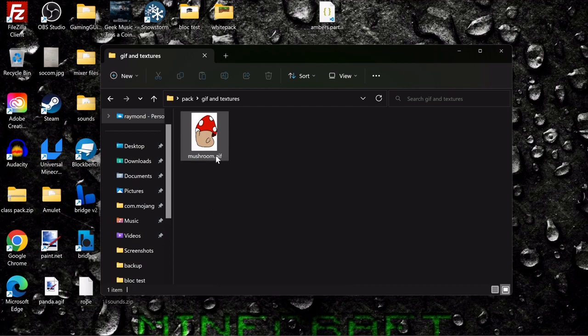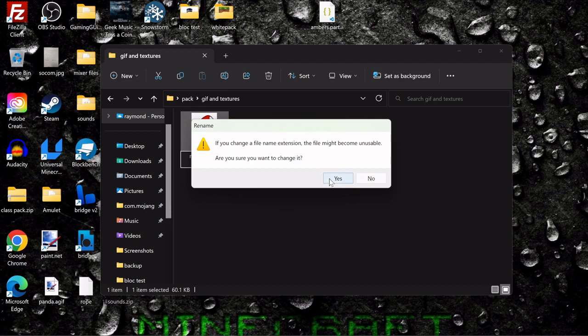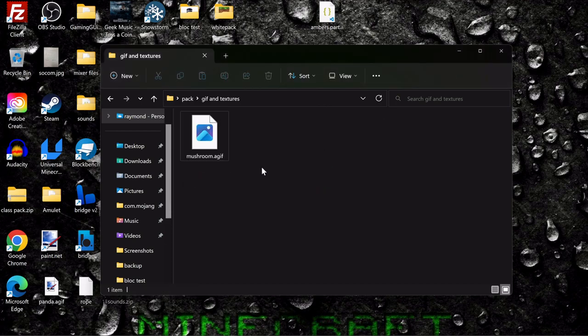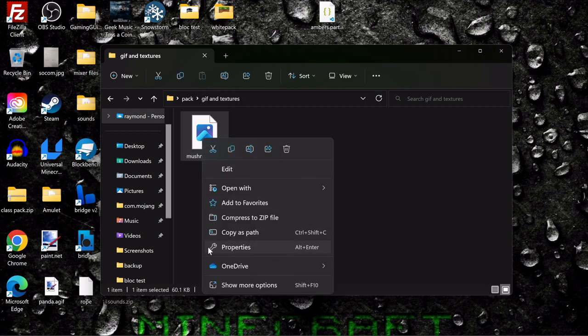So then we're going to rename this. We're going to rename a GIF to literally a GIF. So GIF to a GIF. Just put an A in front of the GIF, then hit enter. Yes, I want to change that. Then it changes it to this, which is okay. So now we are going to right click on it and open with paint.net.